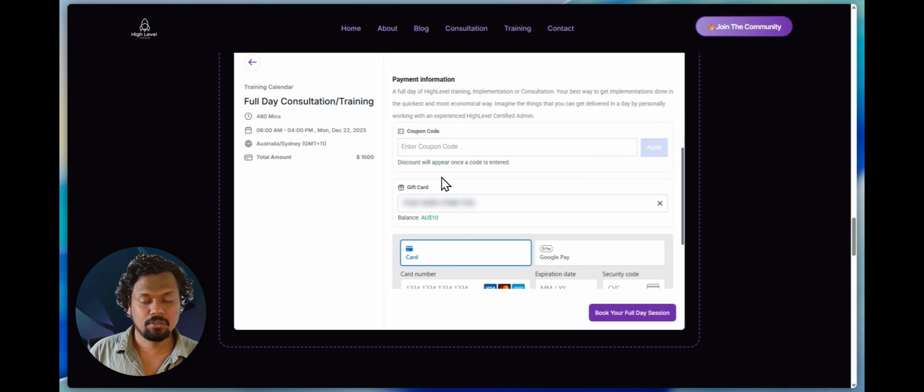If the actual price is more than the gift card price, only the difference will be charged. If the gift card price is equal to the service price, then you don't really pay, you just need to pay with the gift card.